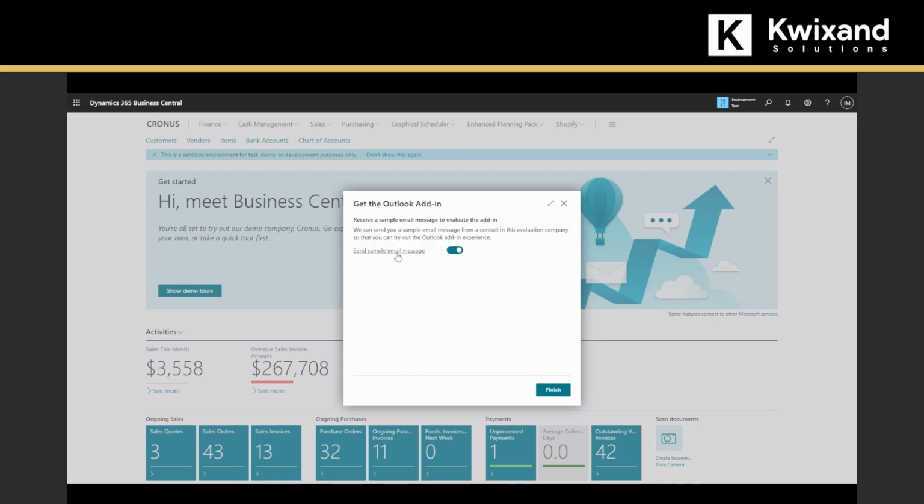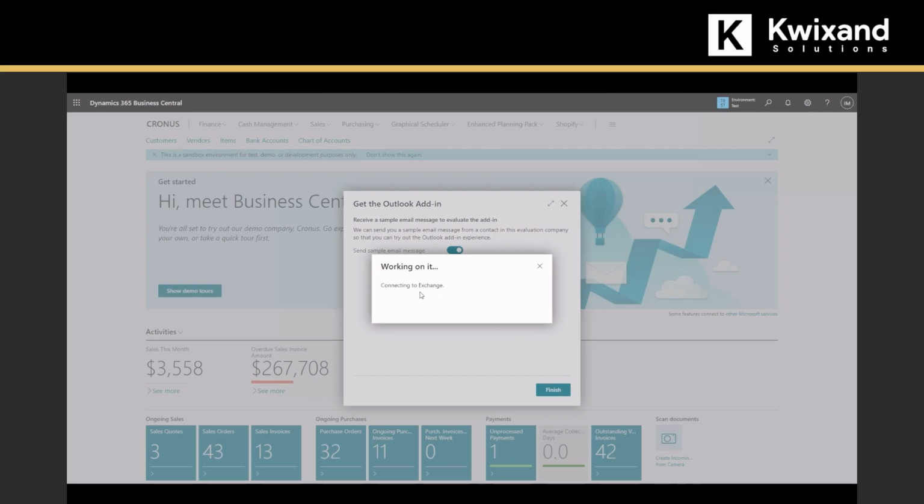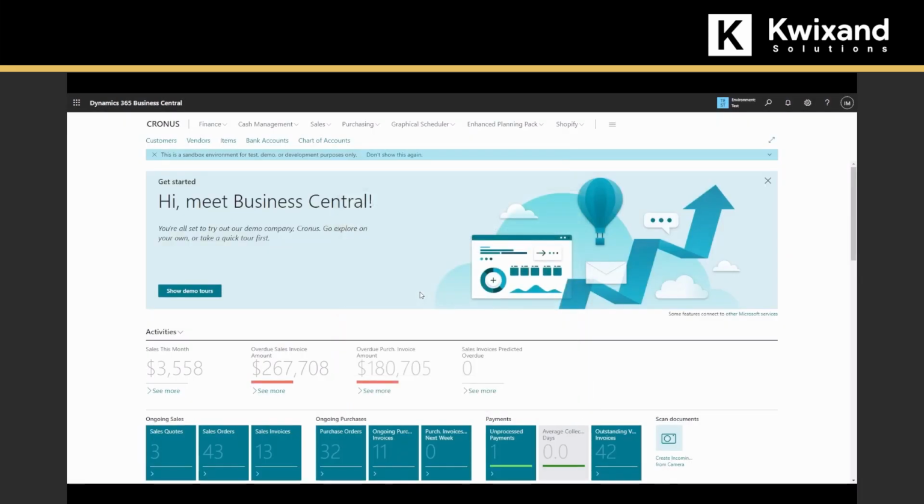And we're asking the system to send us a sample email, which we can take a look at the features that you can utilize using this add-in. And that's all it takes. We just click finish. And the connection to the Exchange server will be done behind the scenes. And a sample email has been sent to your default email address that is set up inside the Business Central.